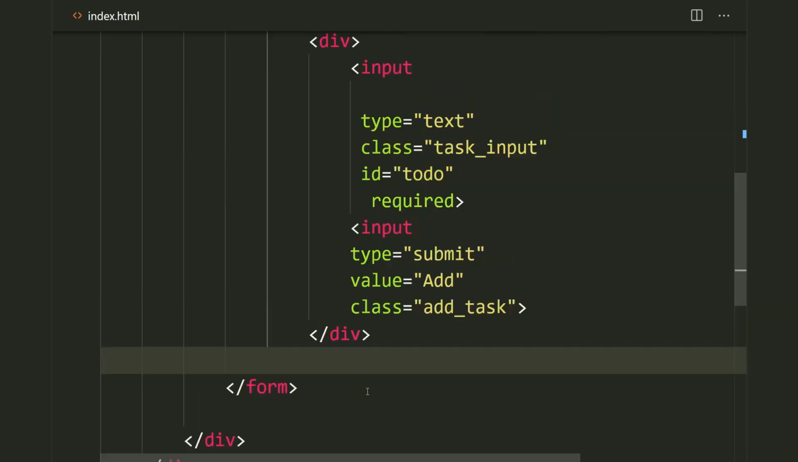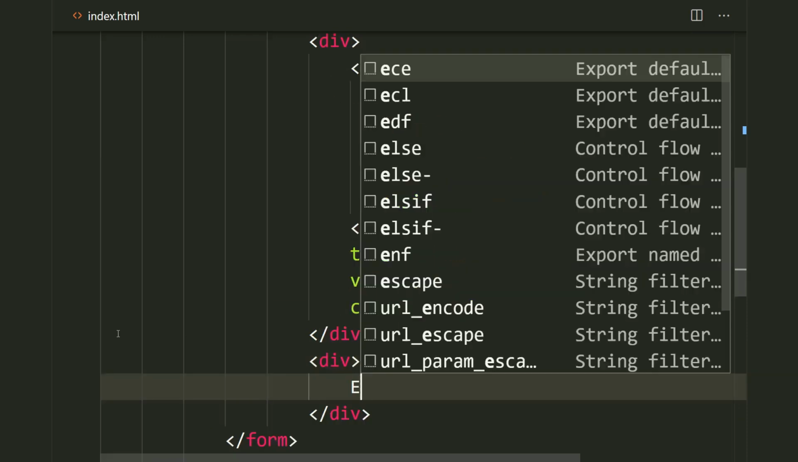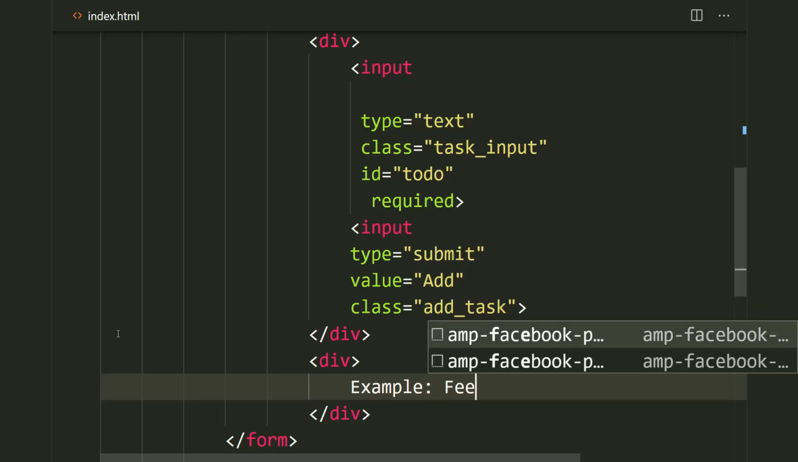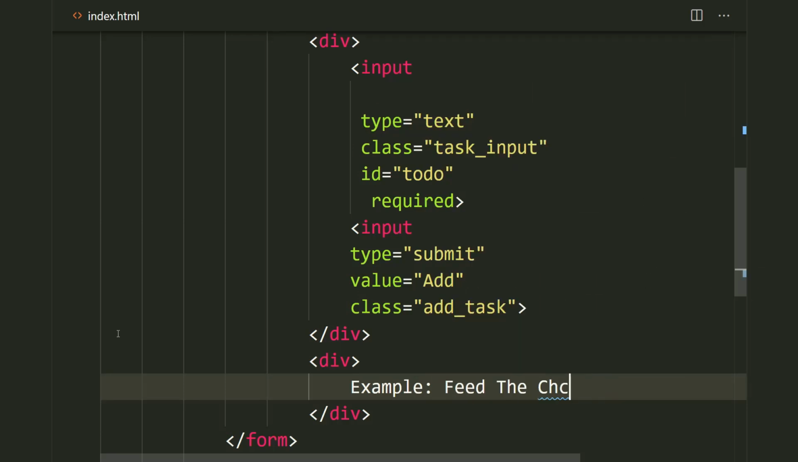So then beneath that, what I'm going to do is I'm going to add another div like this, and then I'm going to add the text example, feed chicken.